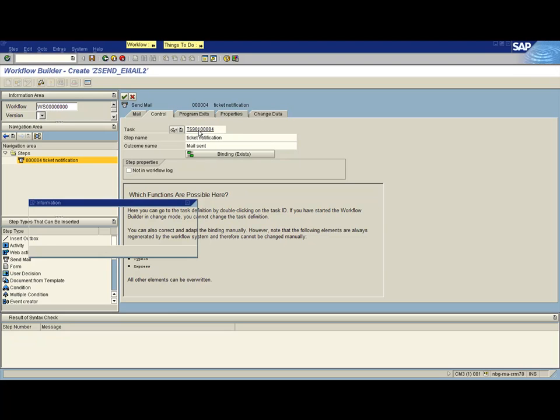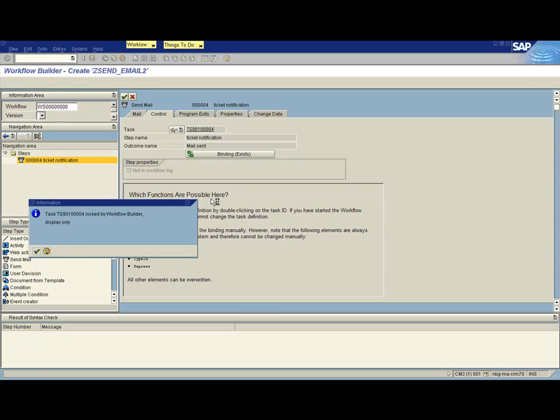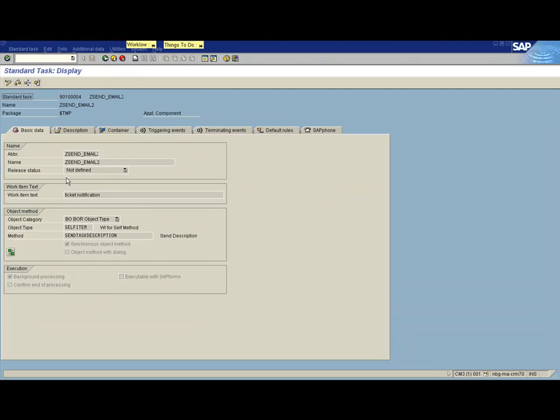Double click on this task. You can see this is the standard task that I created just now. In this object method, this is the object type self item, then this is the action to be taken, and this action is to send an email, send task description. How to look at the code of send task description? Use the transaction code SWO1.